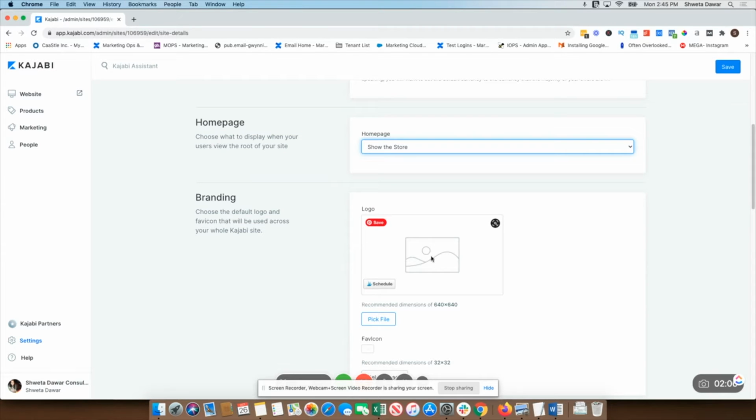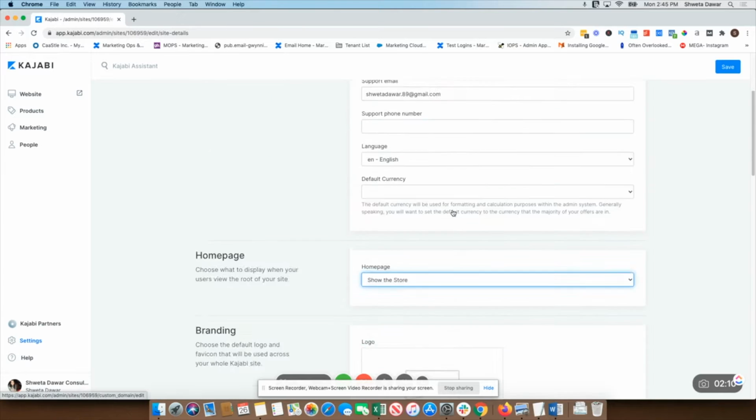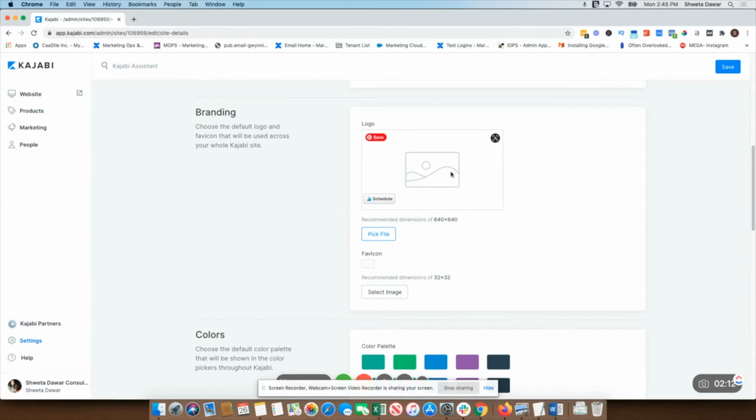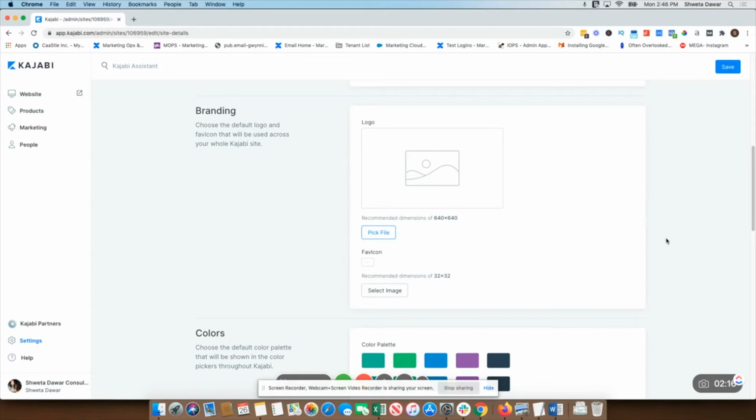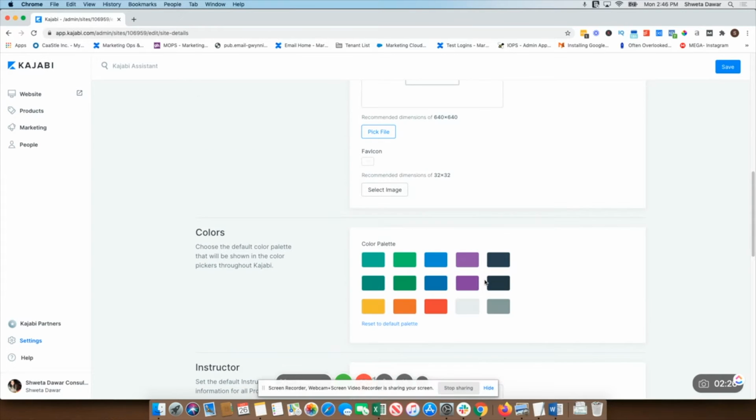Branding, here you will add your brand logo. Again, if it is for a particular offer or membership site, you could add a logo for that. And you could also add a favicon here. So favicon is basically this blue thing that you see for Kajabi, which is basically Kajabi's logo. That is the favicon, and you have the required dimensions here.